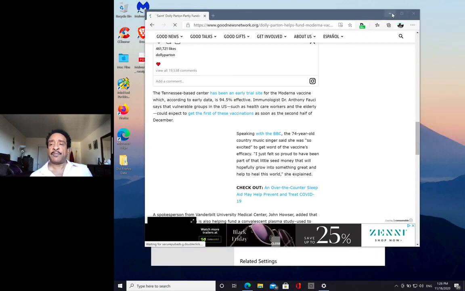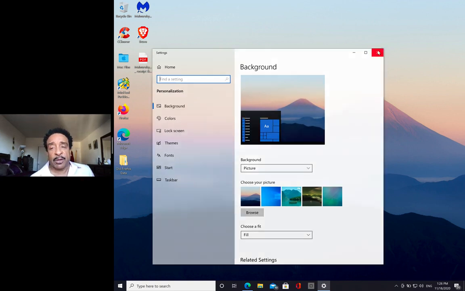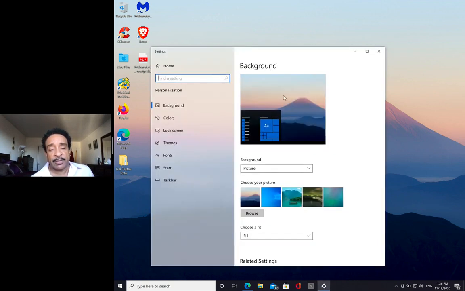You won't always have the Tips app open. And they tell you to go to settings and this and that and this and that. Did I close the Tips app? I sure did by mistake. I'll bring it back. So here's how you get directly to it. Right click on the desktop screen, click on personalize as we did before, then click background.